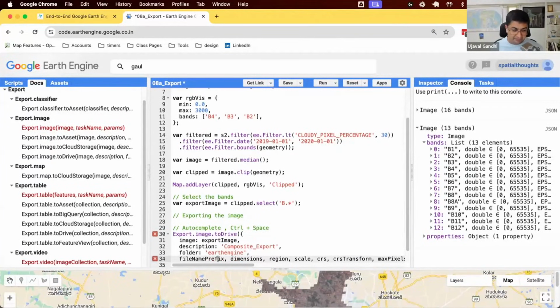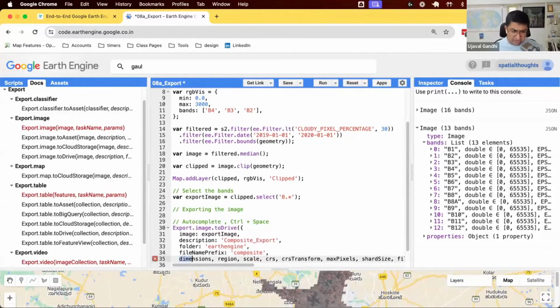File name prefix. When you export an image, the extension will be .tiff because it's a GeoTIFF file. Prefix will be the name of the file. So you can give the name as composite. So my output file will name composite.tiff. Dimension you typically don't need to give, so I can skip that parameter. This is the advantage of giving the parameter as a dictionary. You can skip the parameter you don't want to specify.